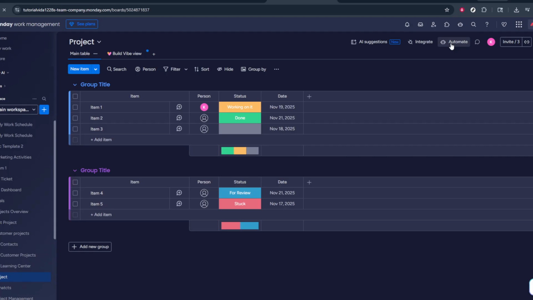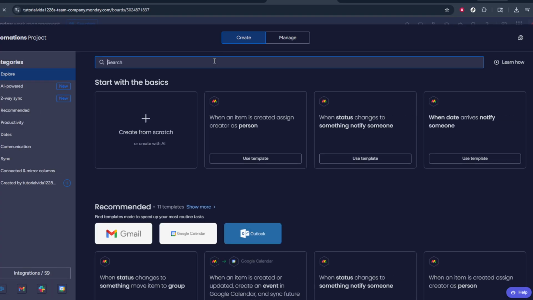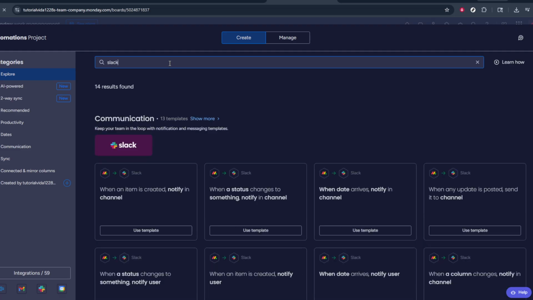Start by opening the Monday.com board where you want to set up the integration. At the top of the board, look for the Automate option in the menu bar. Go ahead and click on Automate. This is where Monday.com keeps all of its automation and integration recipes that help you connect different tools without any coding. Once you're in the Automate section, you'll see a panel or window with different options.